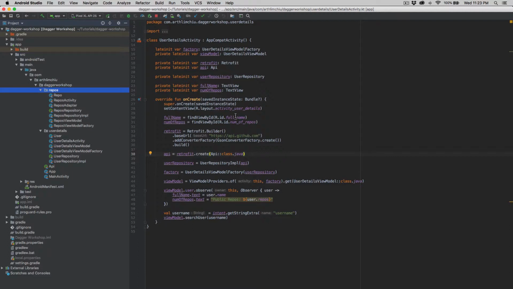I encourage you to pause this video and take your time to explore the code. After you explore the code, you'll notice that in each of our activities, if you look at user details activities, our onCreate methods are doing a lot of work. So our goal is to move all these instantiations out of our activities and instantiate them elsewhere and provide these dependencies directly to our activities.